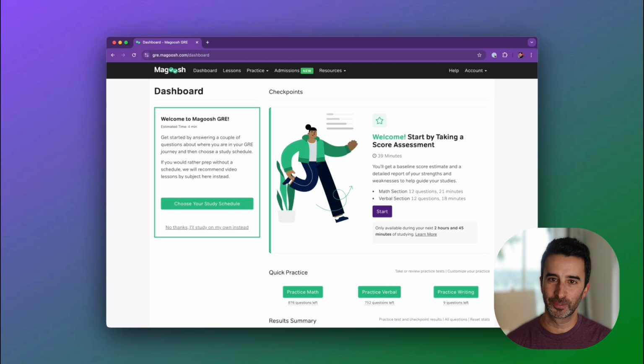I'm one of the founders of Magoosh, and I'm here to give you a product tour of Magoosh GRE. My goal is to just take a few minutes and show you the key features so that you can be super productive with your studies. And if you're still on the fence about Magoosh, I want to give you a good sense of the product. So let's get into it.